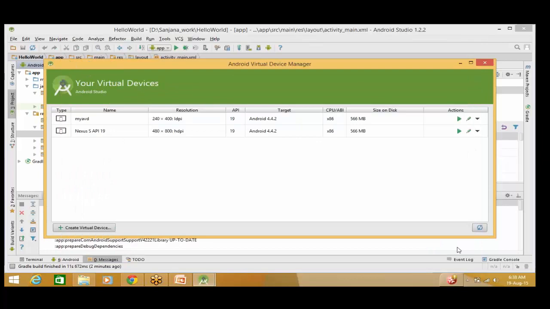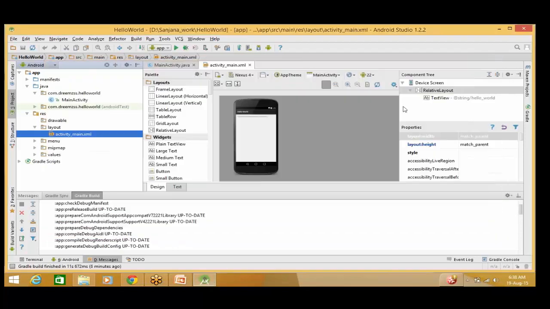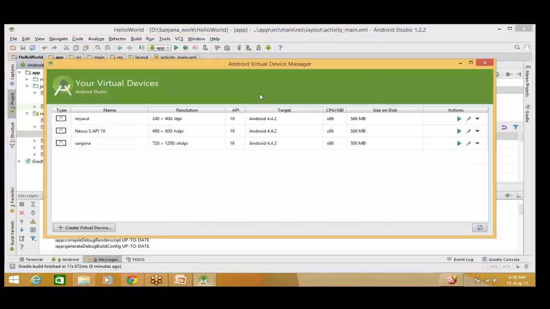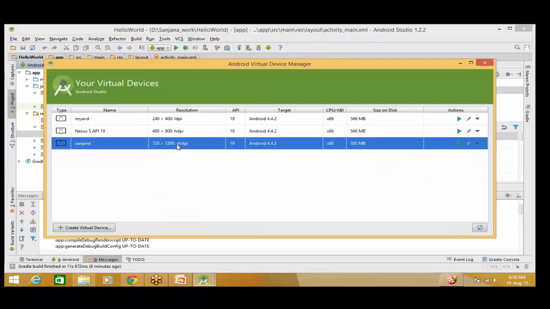Once you click on Finish, it will take several seconds to finish the process. Try to refresh here and wait for some time. Otherwise, if you are in a hurry, just close this window and open it again. See now, Sanjana with a resolution of 720 by 1280 xhdpi, API level 19, target Android 4.4.2, x86 CPU, which is going to occupy 300 MB on your disk. So this is what I have created.